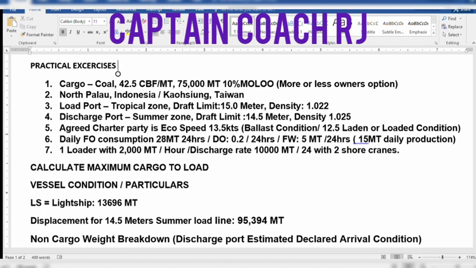Now you have to compute the distance and then calculate how many days voyage. Okay, and of course that includes the port stay, how many days loading or how many days discharging. You have to consider that as well. Okay, and it's already mentioned here.